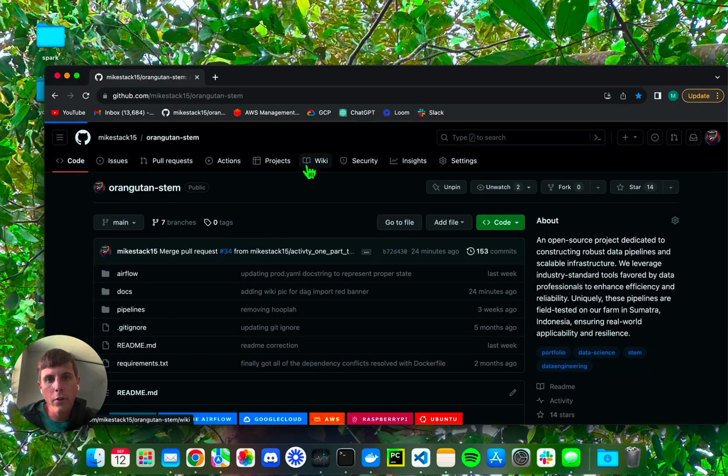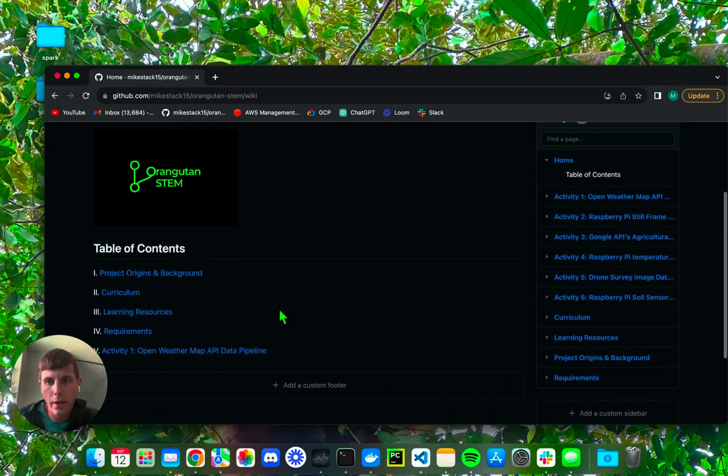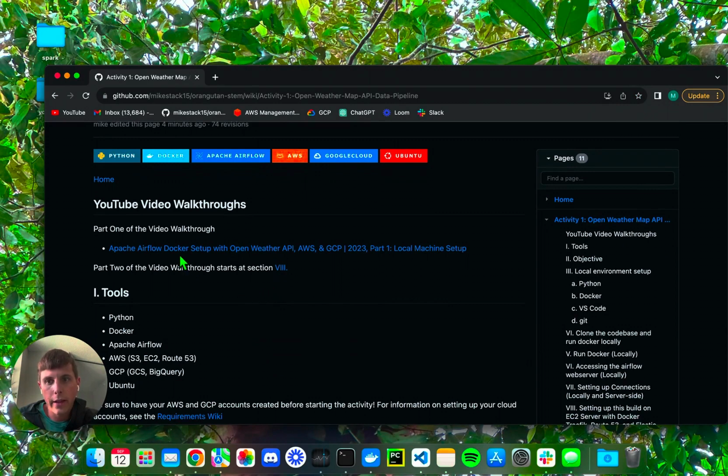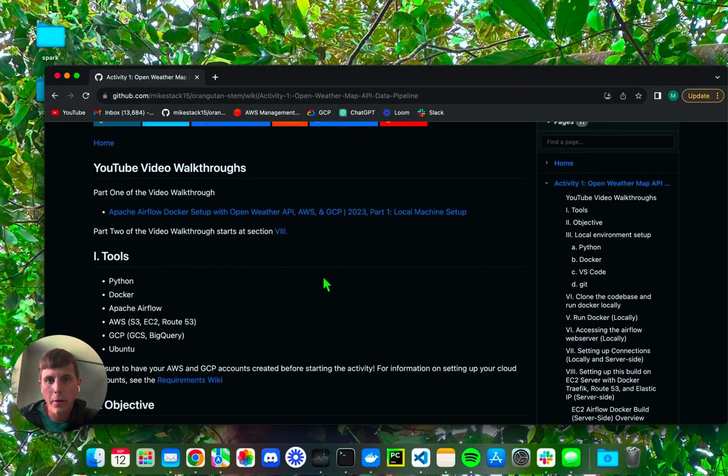So if you go to the wiki section, you'll see that we have a table of contents. We're on activity 1, so I will go ahead and click that link, and part 1 of the video walkthrough is available here if you want to go ahead and watch that and look at how to set up the Airflow environment with Docker locally on your Mac OS, Windows, or Linux desktop machine. The video pretty much covers all the angles and prerequisite tools and applications you're going to need to have installed. So go ahead and give that video a watch if you are interested.